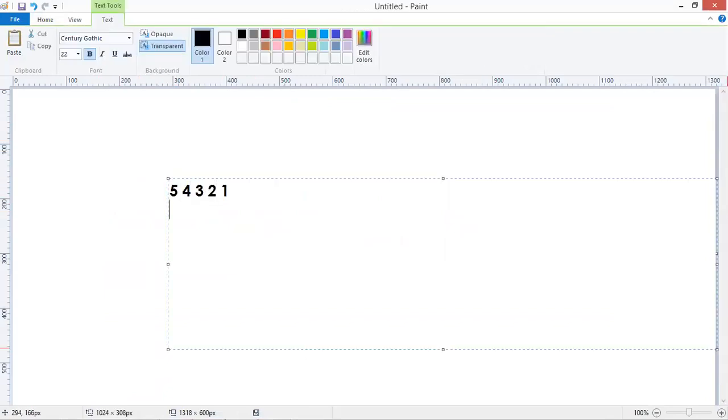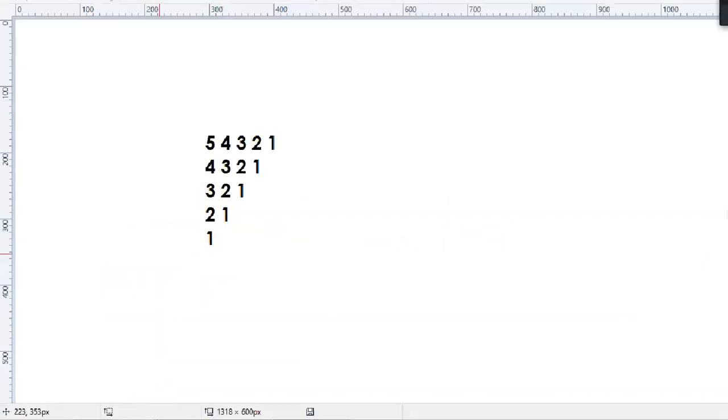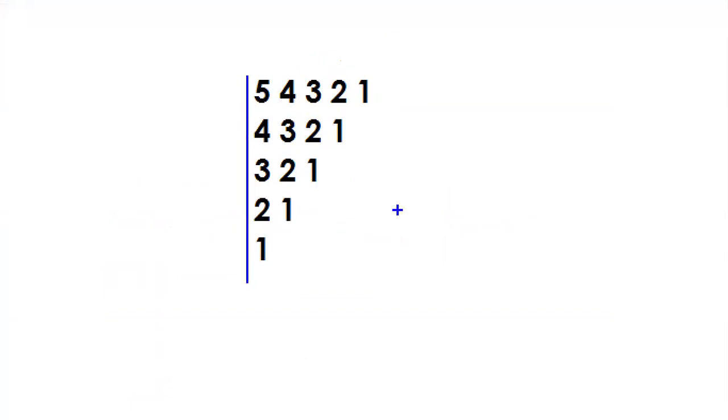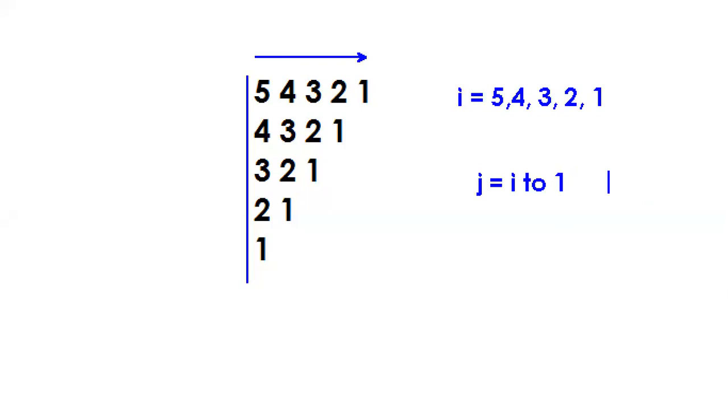5, 4, 3, 2, 1. 4, 3, 2, 1. 3, 2, 1. 2, 1 and 1. Outer loop: 5, 4, 3, 2, 1. Inner loop starts from 5, 4, 3, 2, 1, which means what? I to 1, decreasing order. Printing in decreasing order means minus minus is used. Make it fast, everyone can write.